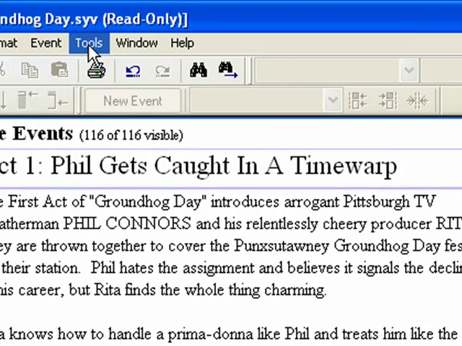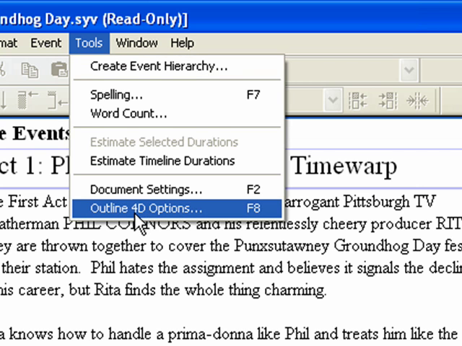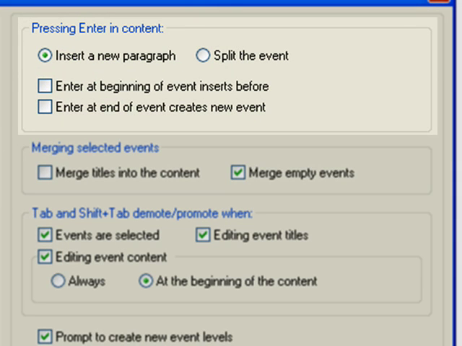Step 5. The next set of options are under Tools, Outline 4D Options, F8, Outline Window. Pressing Enter in Content, insert a new paragraph, split the event.